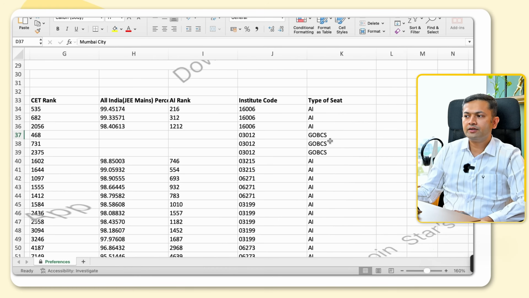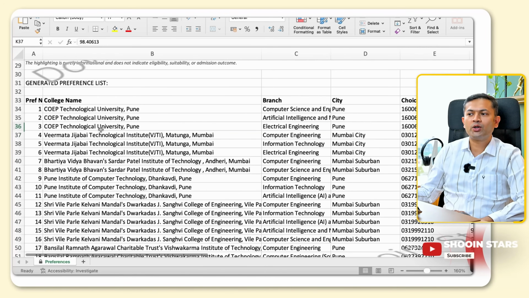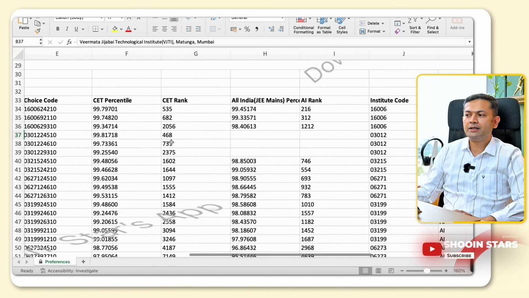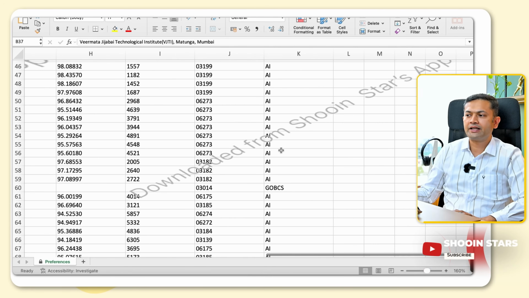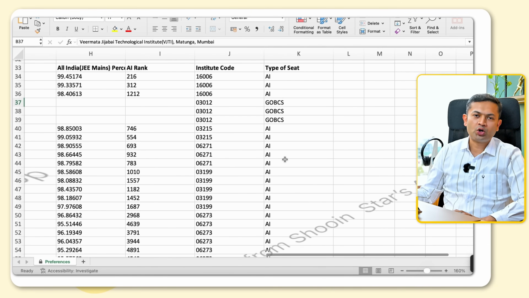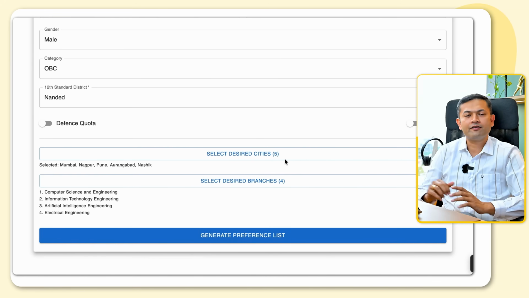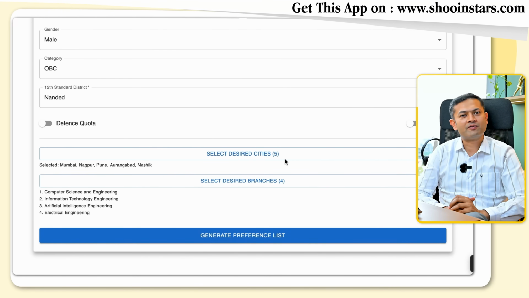Now, why do we have a general OBC seat here? Because this is VJTI college and government colleges do not have all India quota seats, right? But the point to be observed is that most of the seat type allotted would be AI because your JEE score is on a higher side. So all of these factors have been considered in creating this preference list.